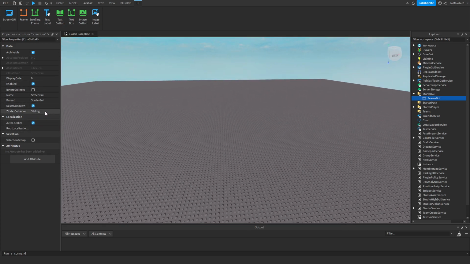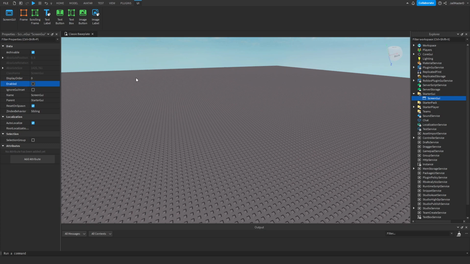Enable this if the UI should be visible to you. Ignore GUI Inset lets you put this GUI over the default Roblox bar, which is up here. Display Order is the order on your screen, similar to ignore GUI inset, but for the GUIs which you have made.